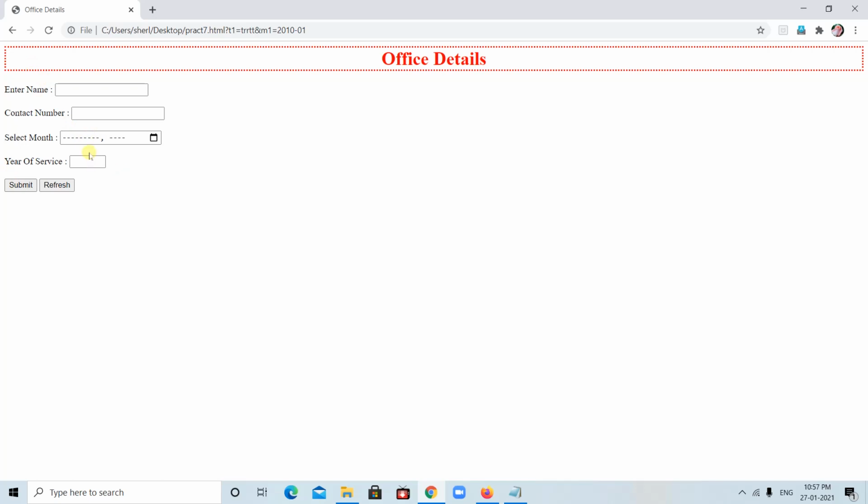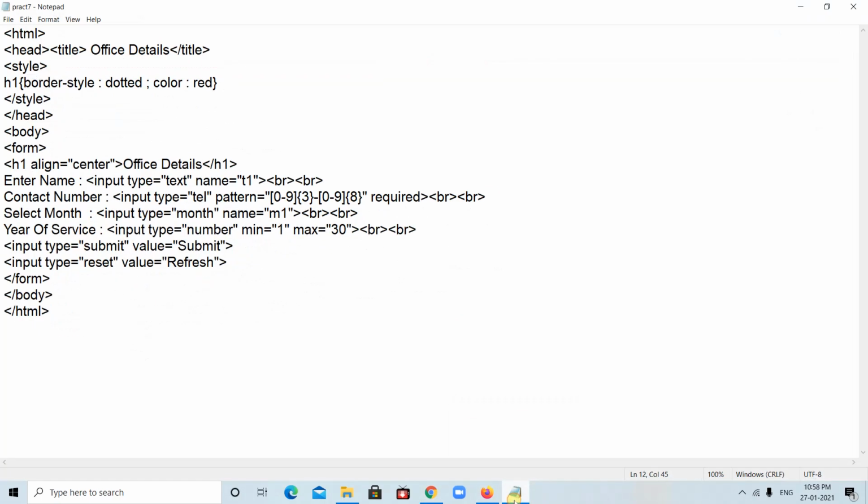Now in your theory paper, you cannot check whether whatever code you have written is going to work in Mozilla Firefox or Google Chrome. You will not get to check, you only have to write the coding. So by writing the coding, that's it. You are not going to see the output. So if what you have written is correct, then you are going to get full marks for this.